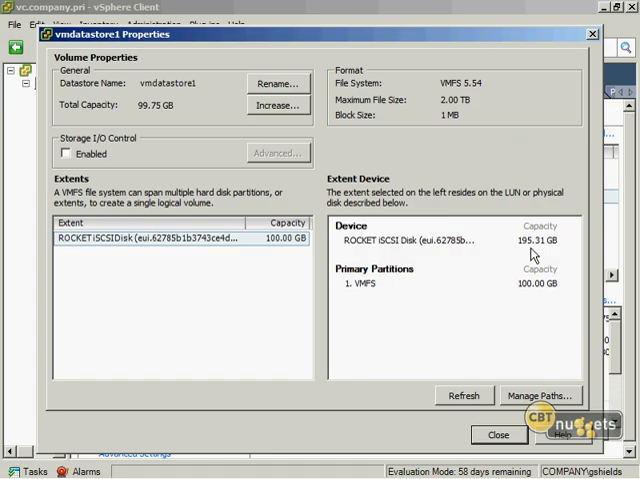195.31 gigs. And so one of the ways that I can go about actually adding additional storage, kind of almost in the same way that I would do within the Windows operating system, is to extend this VMFS volume to add the additional storage that's available. I can do so by clicking the Increase button here.